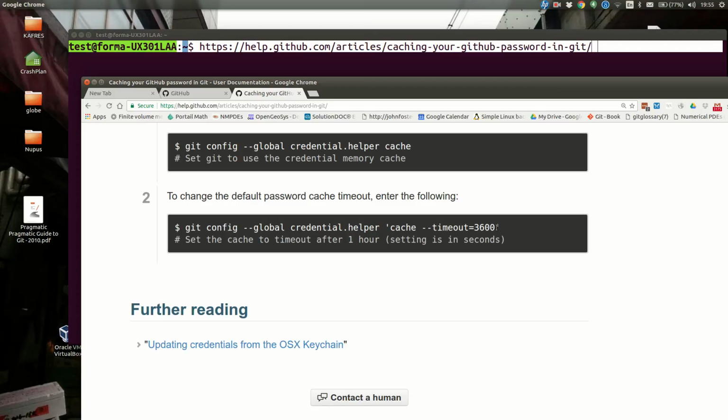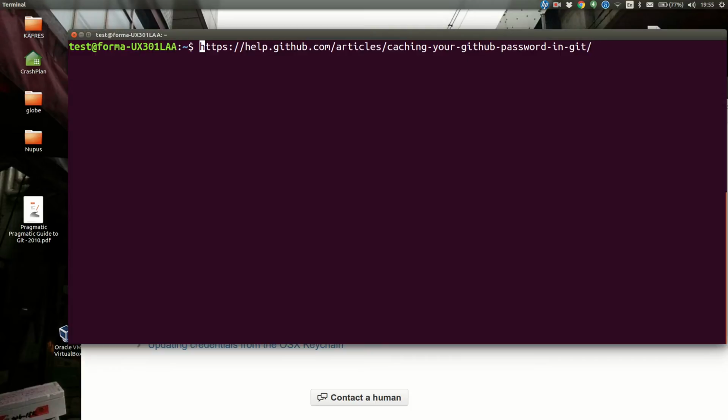But maybe you may want to use SSH instead. If you want to use SSH, you have to first create the SSH keys. You have to open your terminal on Linux and launch the command ssh-keygen, key generator.